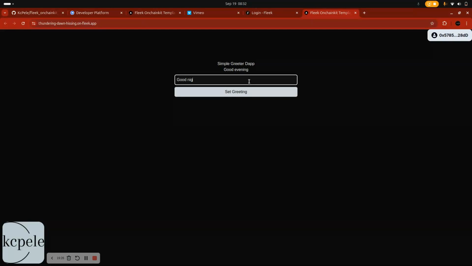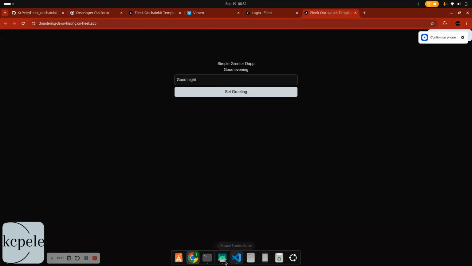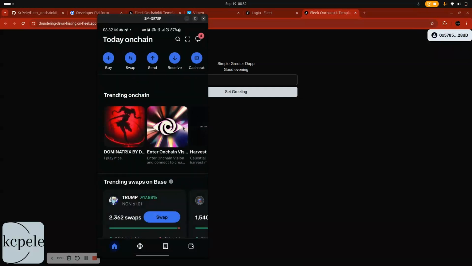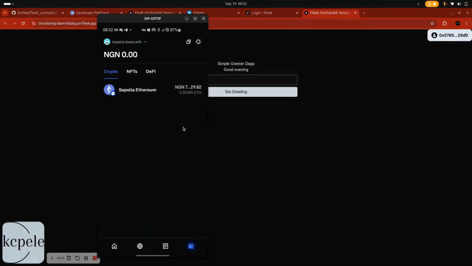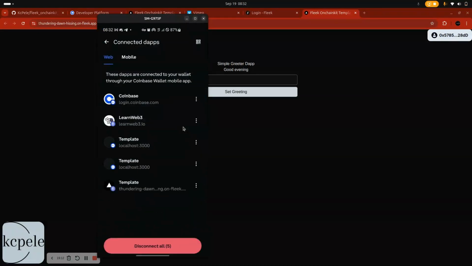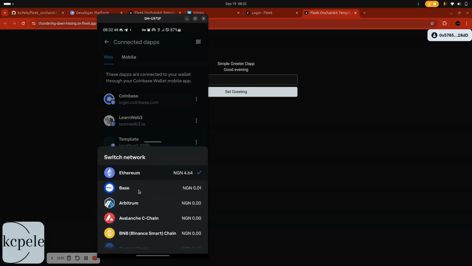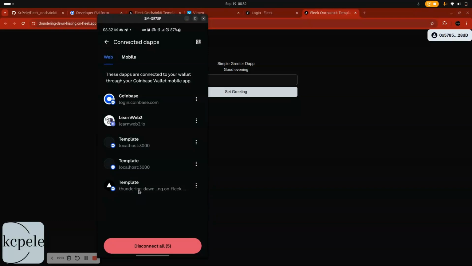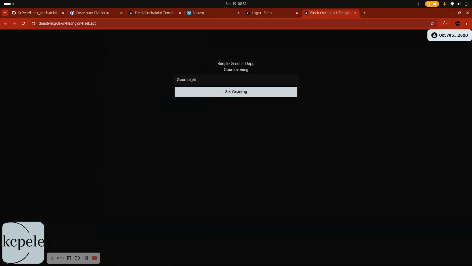As we are about to come to the end of the tutorial, let's go in and, okay, we need to switch network again. Real quick, let's do that. And connected that, as we can see, we have our template here, which is what we called it in the configuration. Switch network. Let's go Base Sepolia, and we have switched network.